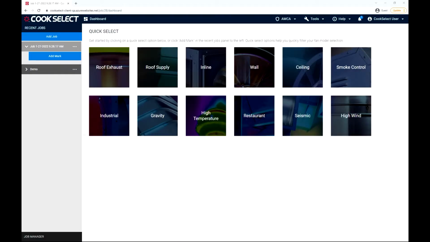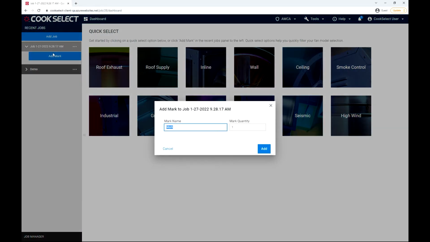Next, you will add a mark. Click on the blue button labeled Add Mark. A window will open prompting you for a mark name. You may accept the default name. If you do so, you may change the mark name at any time. Mark quantity can be defined if you choose. Once satisfied, click Add.